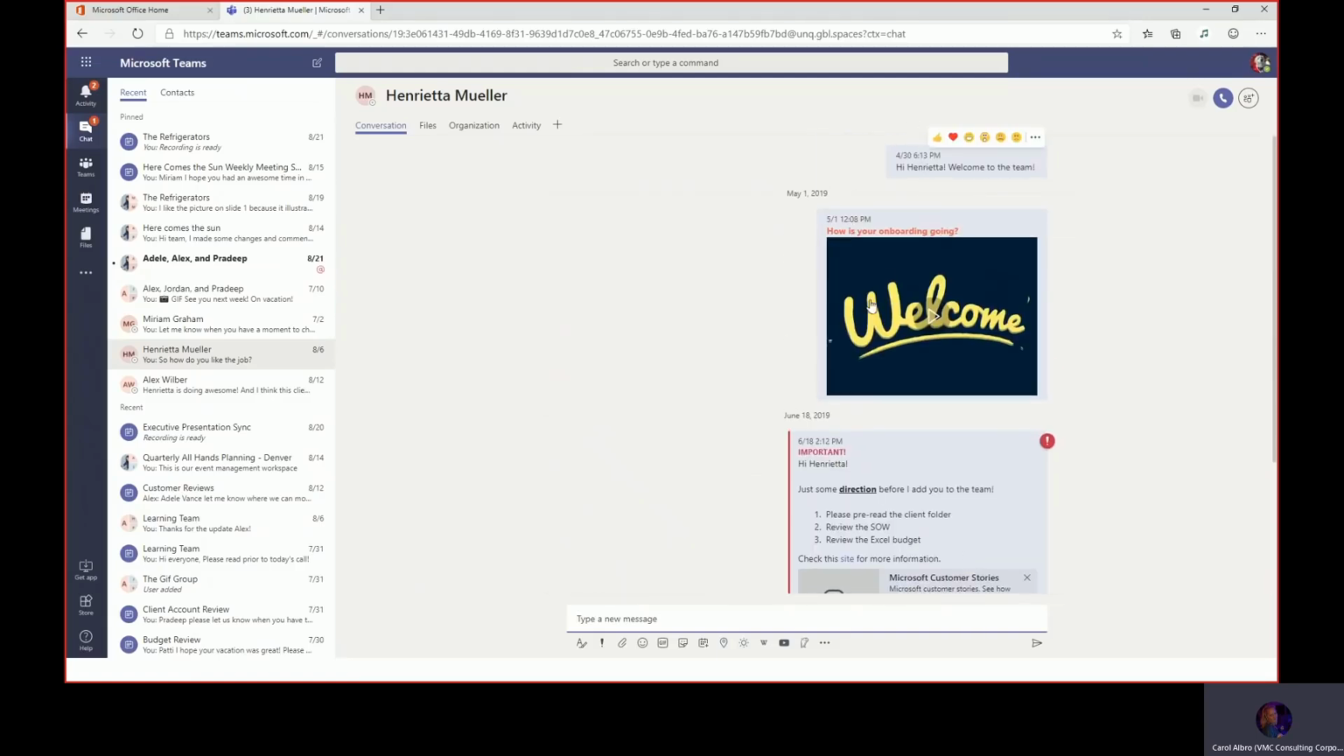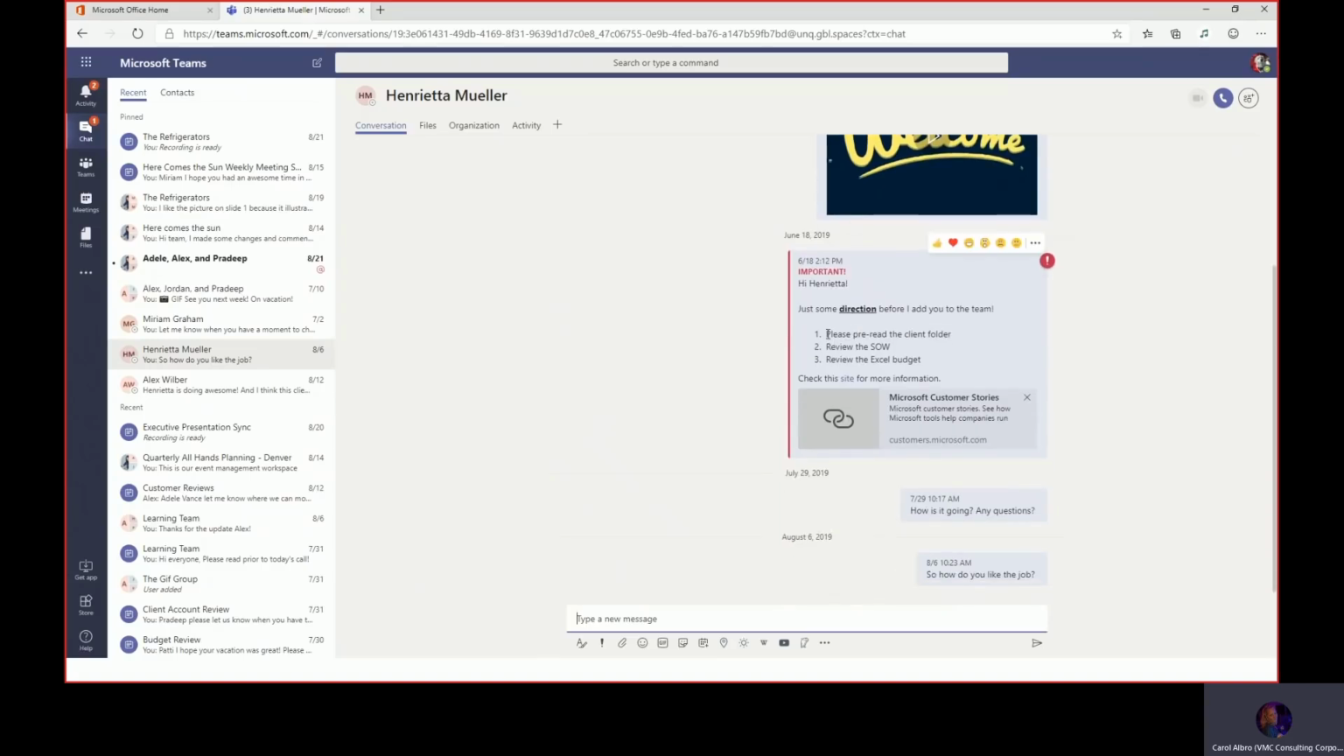As you can see, he's already had some conversations with Henrietta. He's welcomed her to the team. He's even had some fun and sent her a little Giphy, and he's given her some directions. So he's asked her to pre-read the client folder to review the statement of work template and the budget, as well as some previous customer stories. This will help the knowledge transfer and base knowledge get in place before he puts her on the next step in her learning journey. He's also followed up with her a couple of times.